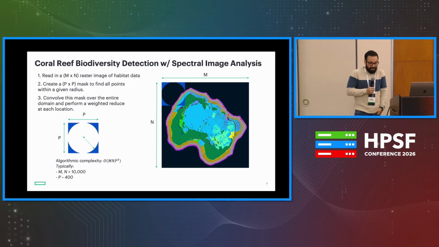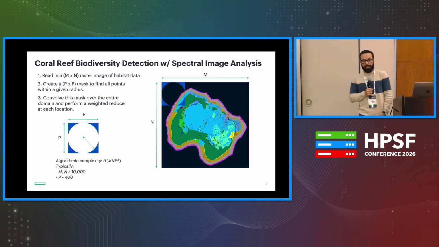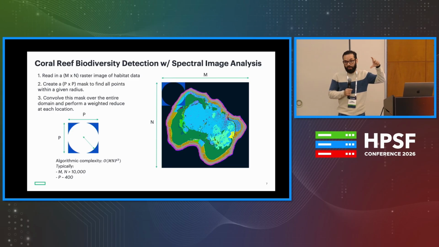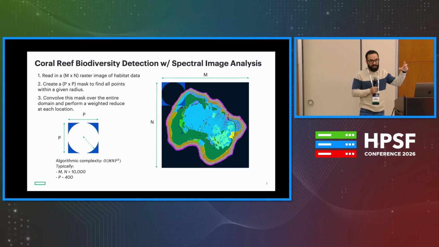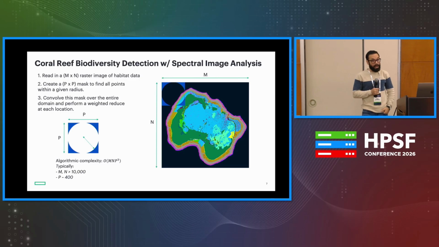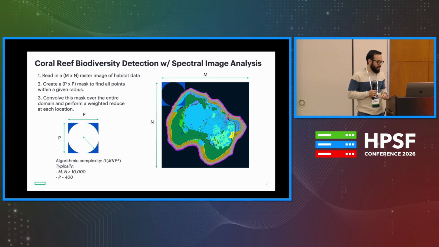And the sizes here are, the images are typically more than 10,000 by 10,000 pixels. And the stencil that the researchers want to run is basically a circular stencil with a diameter of 400 pixels. So this is a relatively large operator that you run across a relatively large image. And just recall that there are actually multiple images, because this is spectral analysis.